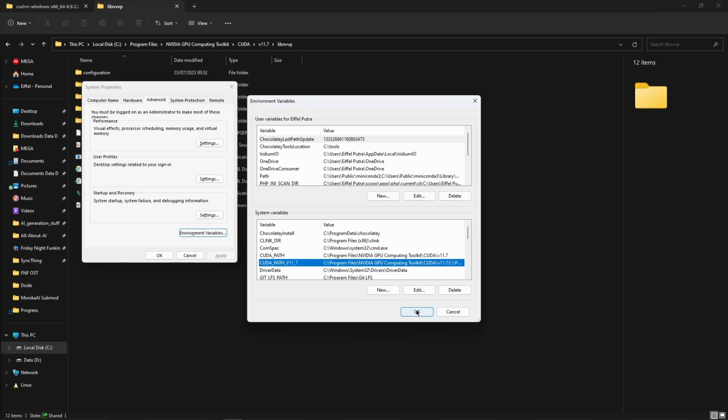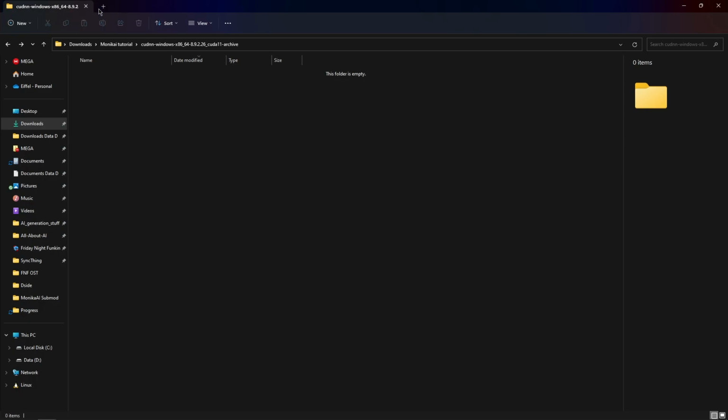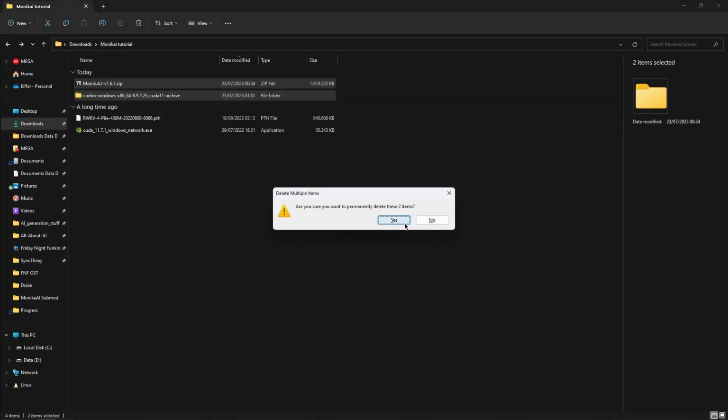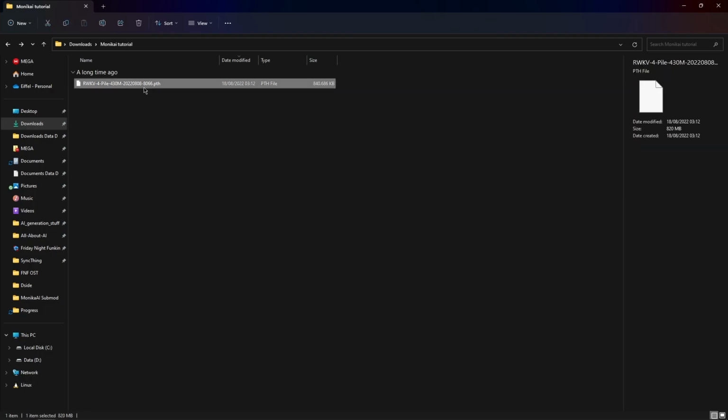So once we add that, click OK. OK. And there we go. We have installed CUDA. And now we're gonna install the backend. So before we install, we're gonna delete this and this since we already extracted this. So delete, yes. Yeah, I think we can delete that also.